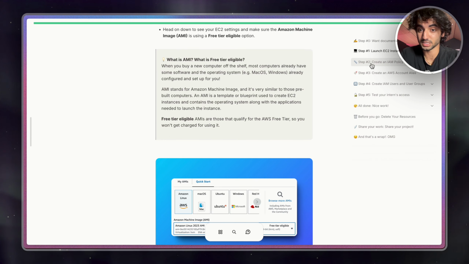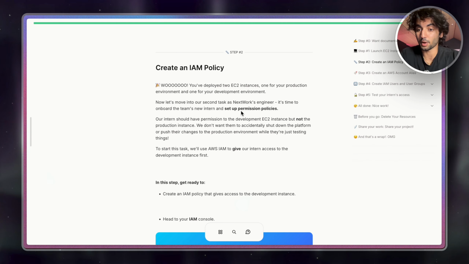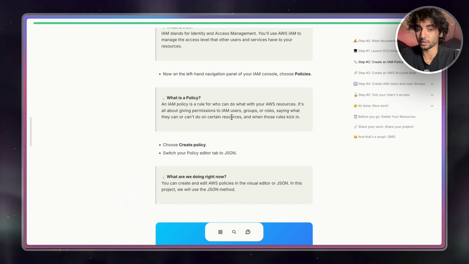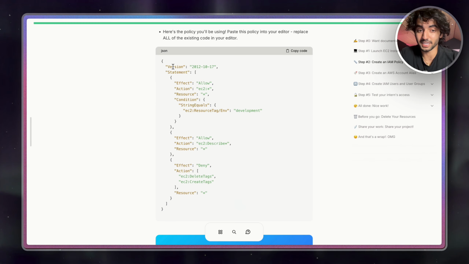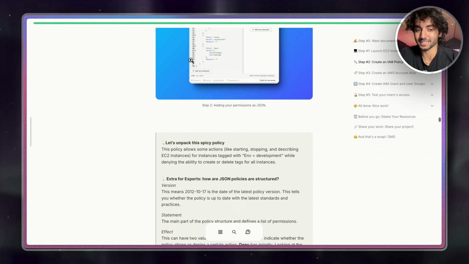And then we're going to go to step, which is actually creating an IAM policy. Now these policies are rules for controlling who can do what to different resources that you have within AWS. So it's kind of like giving permissions. Now we're going to be writing this policy here in JSON, but it's going to cover exactly what each part of the code means.